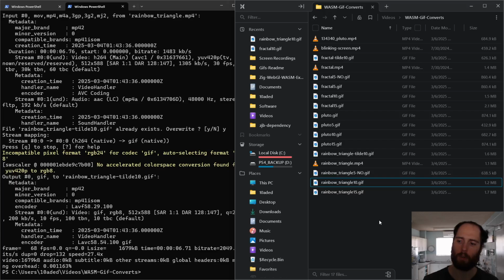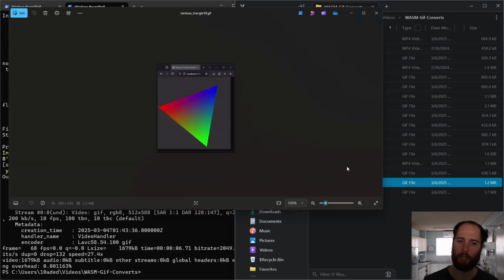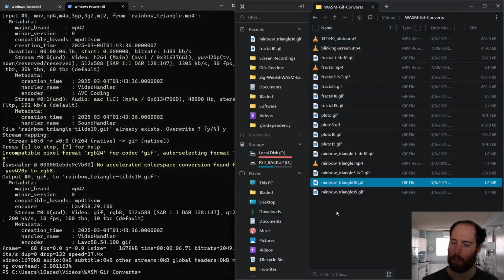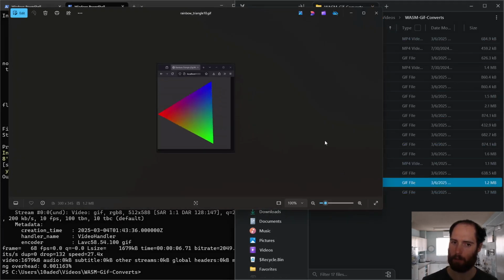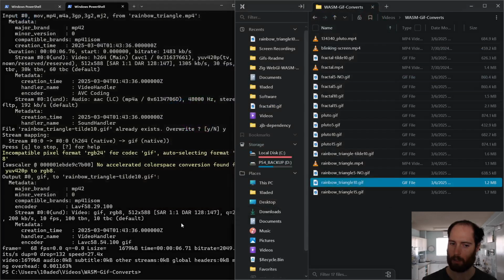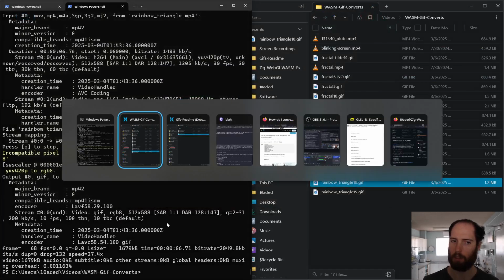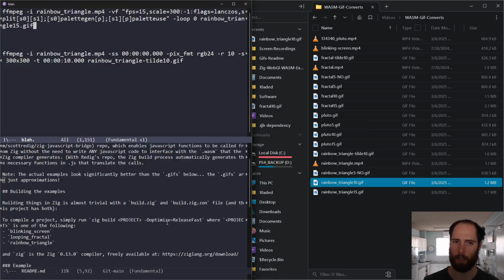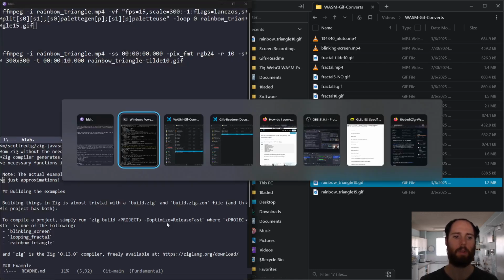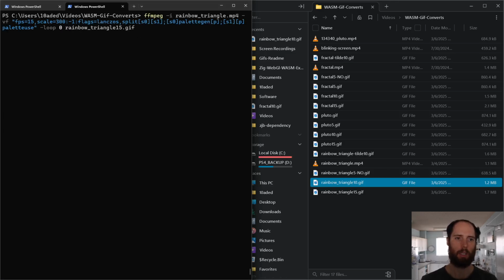What to do? I could argue that this rainbow triangle example is more important than the others. On the other hand, there's nothing really visually sophisticated happening, so we could even reduce the frame rate. Reduce the scale. So say we change it, let's call this 15, 150.